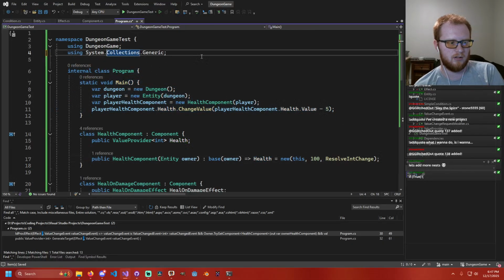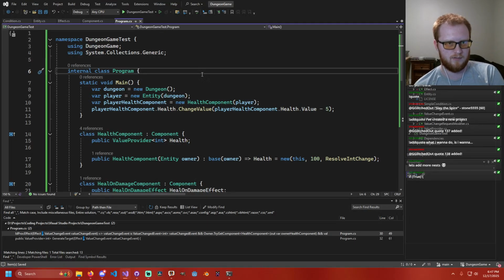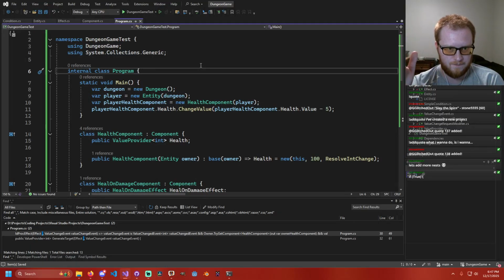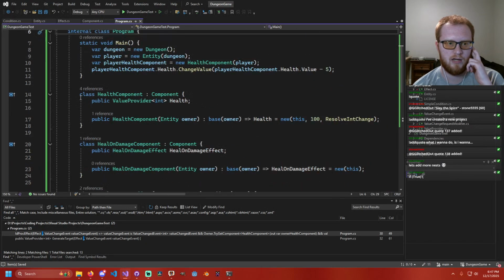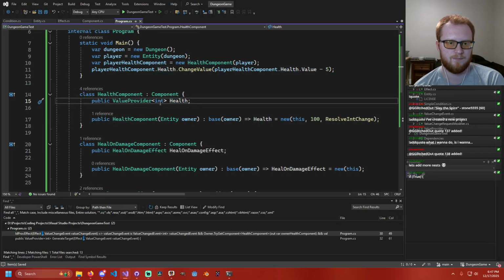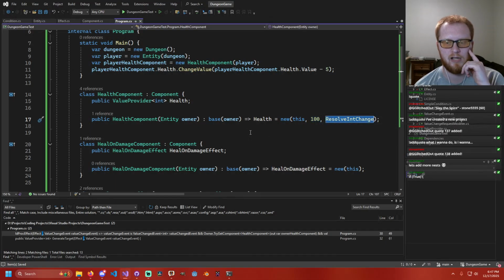So now this should work. Just to recap what I've done here. I have created a custom component that I've called health component. And the only thing that it does is it contains this value provider with health. Right? It's an integer with some health. And its default value is 100.